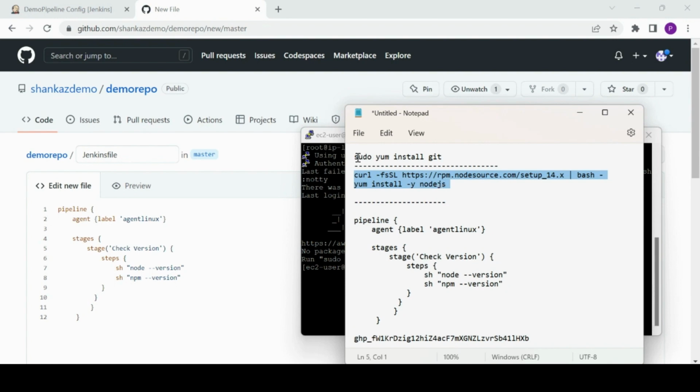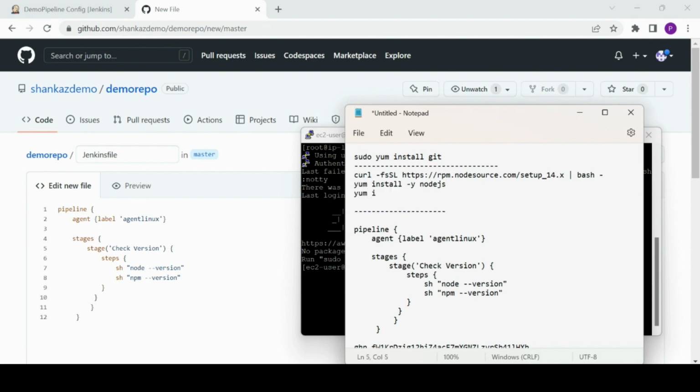Your agent should also have git installed, right? So that cloning will be possible once the job is executed. For that, you can run this command, and once git is installed, you can run these two commands to have Node.js installed. Also, you can run this as well.